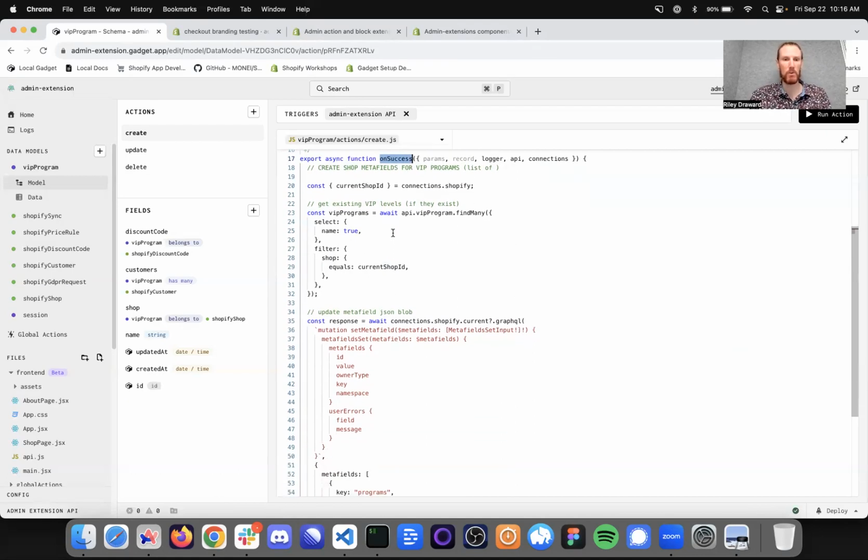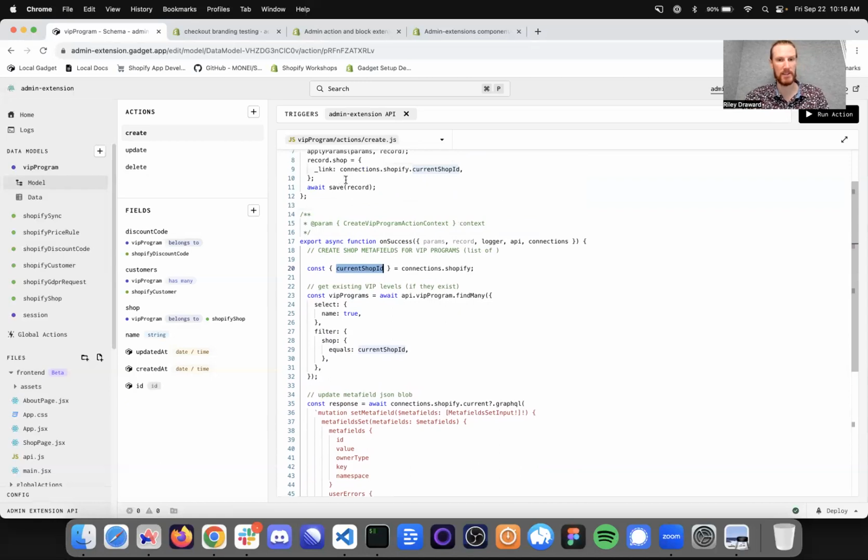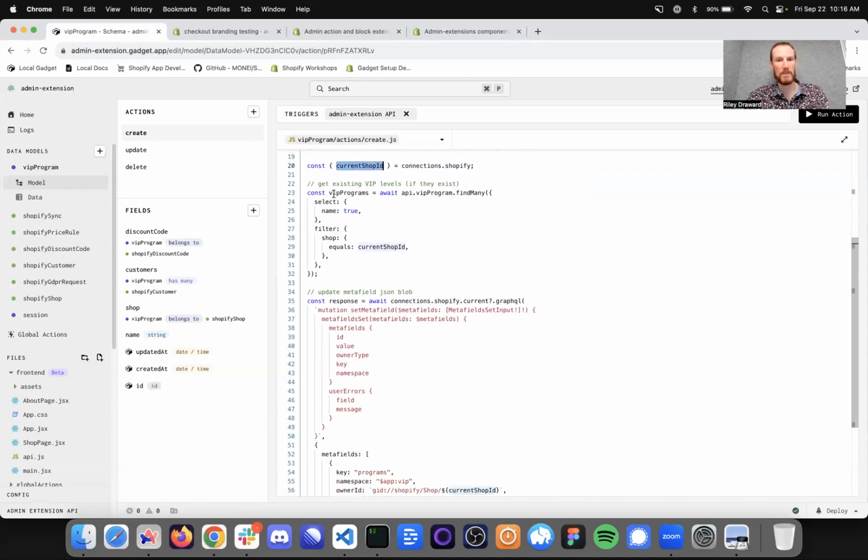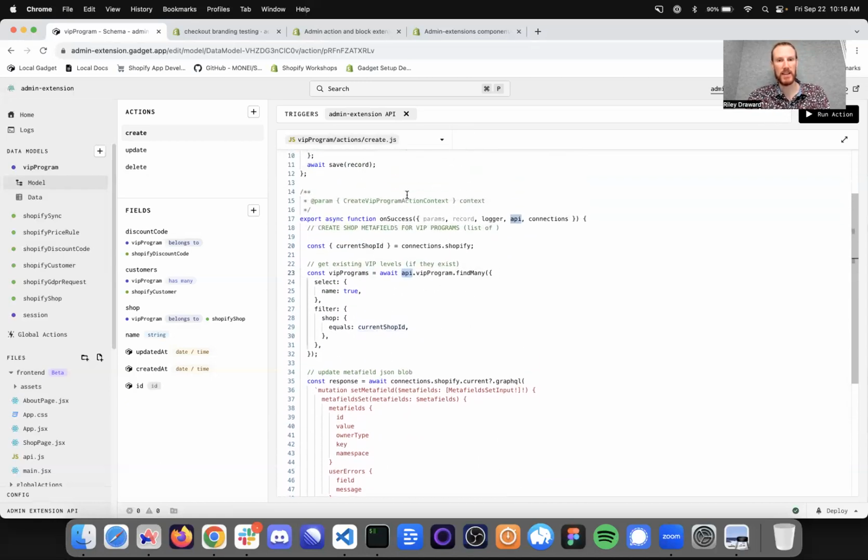So for example, what I am doing here is I am getting the current Shopify shop. Remember that our record has already been saved to the database up here in run. I am using this API parameter, which is included in Gadget Actions and gives you full access to your Gadget app's backend API. I'm calling it for the VIP program model, and I am gathering all of the VIP programs that have been created for this shop.